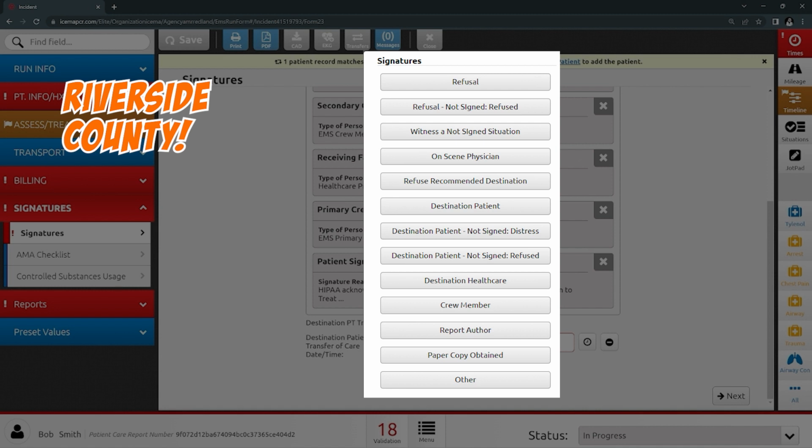Okay, just in general, the Riverside County version of ImageTrend has several signature buttons and situations that don't exist on the San Bernardino County side. Let's look at them real quick. There's a refusal button if the patient wants to sign out and release liability from you. There's this refusal button if they do not want to sign. There's also a button for witnessing a not signed situation. If there's a physician on scene, follow your county protocol, but have them sign here to accept patient care. There's a special button and a different form for if your patient is being transported, but they want to refuse the recommended destination.